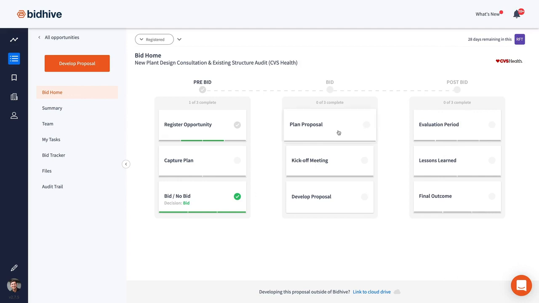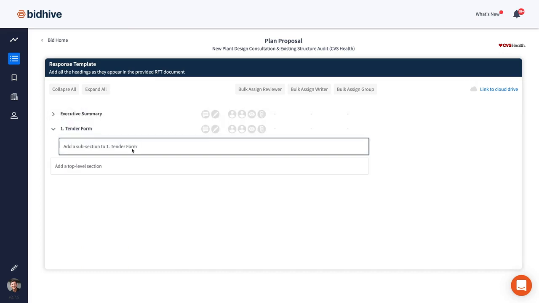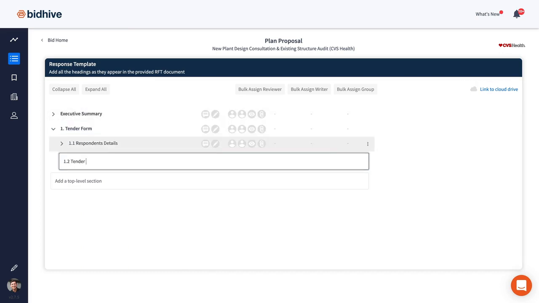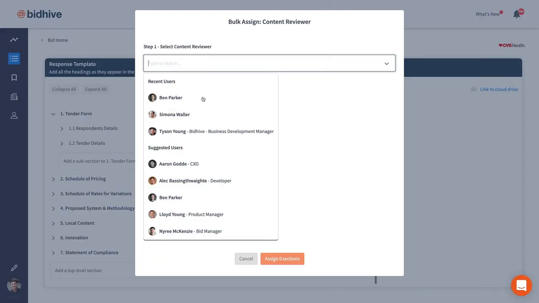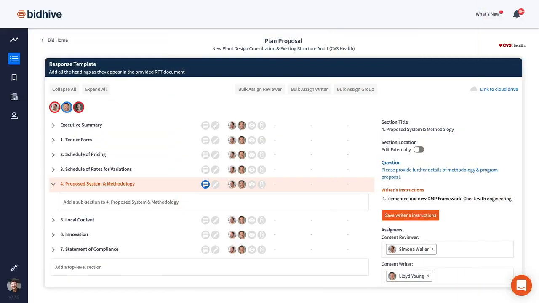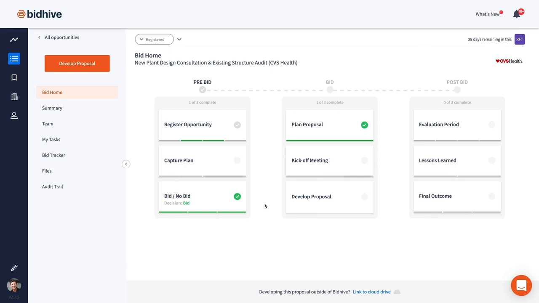So now, it's time to bid. With Bidhive, you can do away with cumbersome spreadsheets and email trails and plan your proposal with a single unified view. Set up the bid response template, assign writers and reviewers, and even provide specific instructions on how to comply with every requirement. It's worth pointing out that this end-to-end framework is not prescriptive, it's a guideline. If new information comes to light, for instance, you can go back into your capture plan or bid-no-bid calculator and amend your responses. All of this activity is, of course, captured in the audit trail.